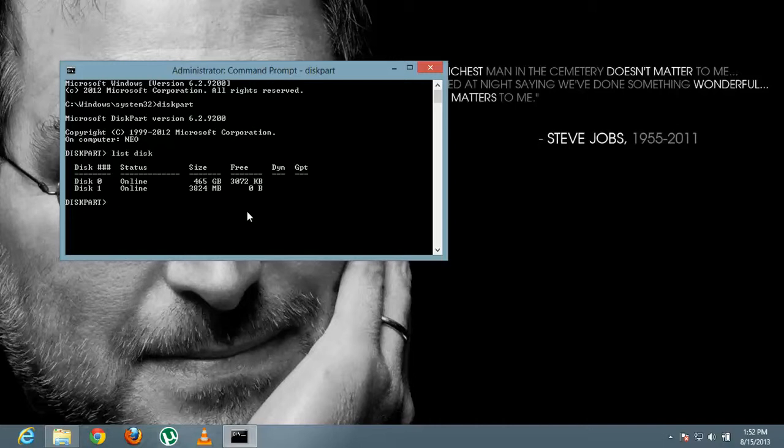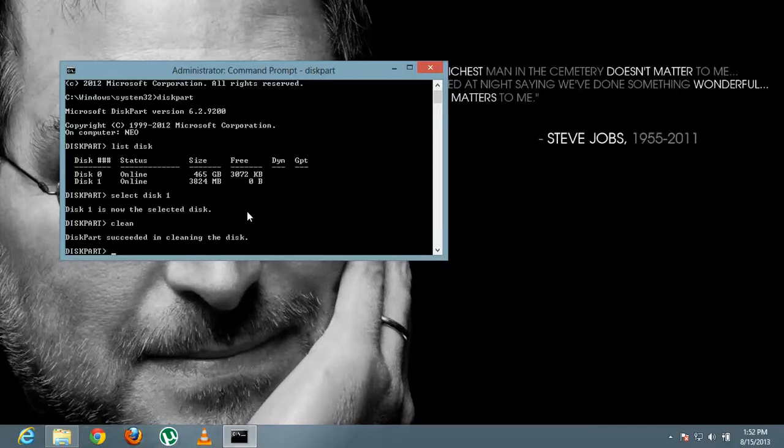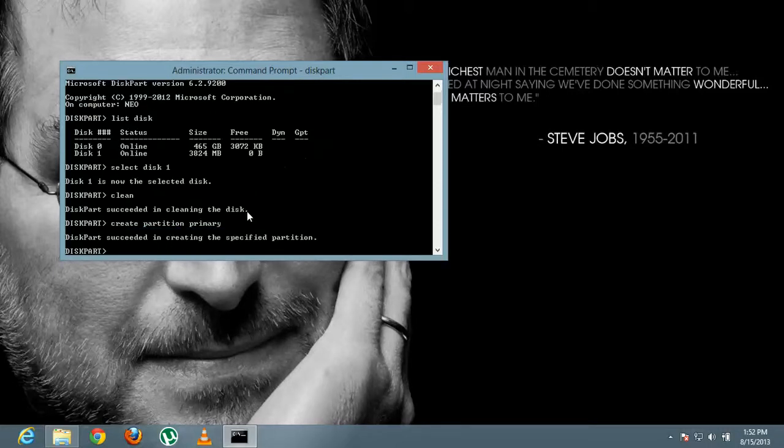To select disk 1, we write the command select disk 1. Now the disk is selected. Next step, we have to clean the disk, with the command clean. Then the next step is to create a primary partition, and now we have to select the partition, with select partition 1.